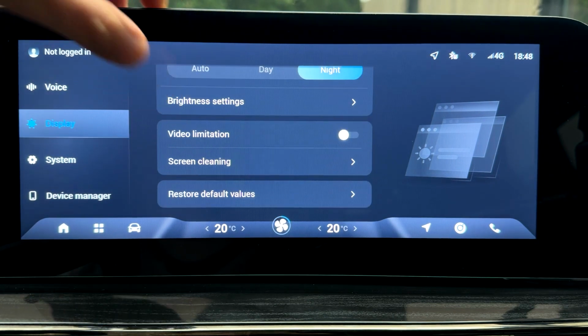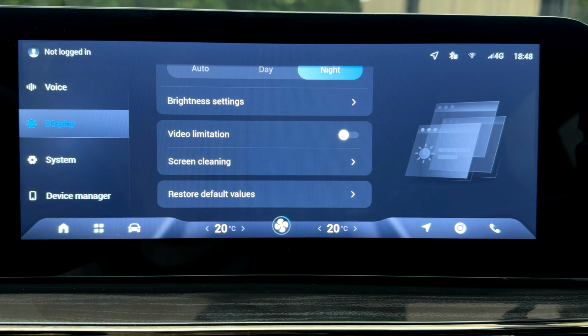Alright, then you've got the video limitation. It's quite useful. You can disable or enable this feature right here by using this switcher. And what it does, this is a critical safety feature. When you toggle on, the car blocks any video playback on the center screen as soon as you shift out of park and start driving.